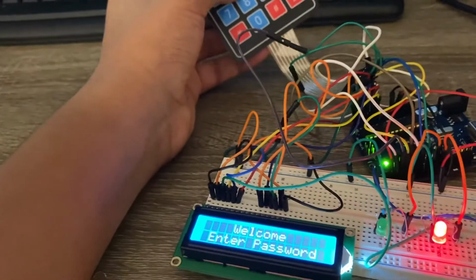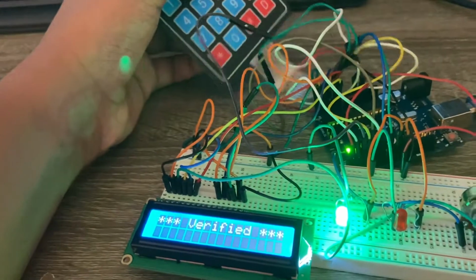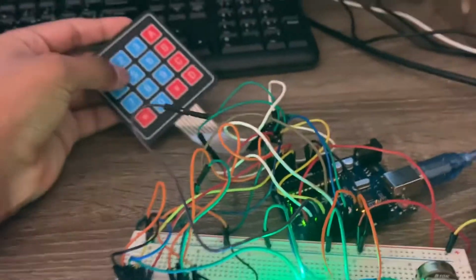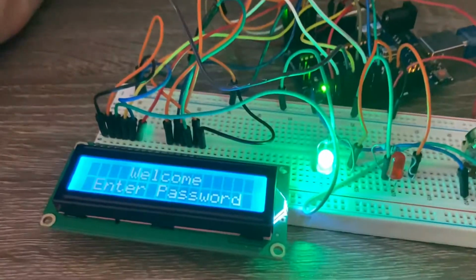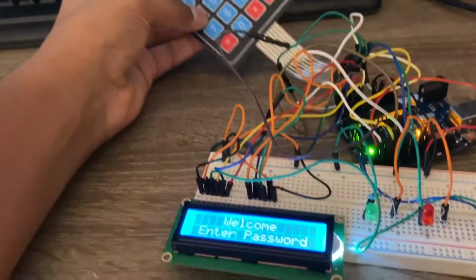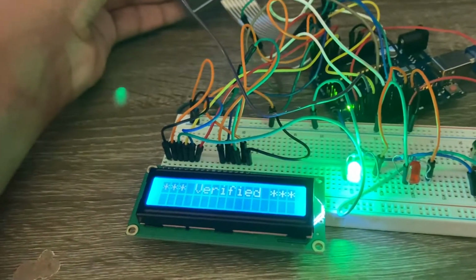Only if I type 5683, it works. I can change the password again and again, and I can just play the circuit. Change it to quadruple 4. So 1, 2, 3, 4. Okay, I need to run the project. Okay, so 1, 2, 3, 4. Yeah, you see it works.